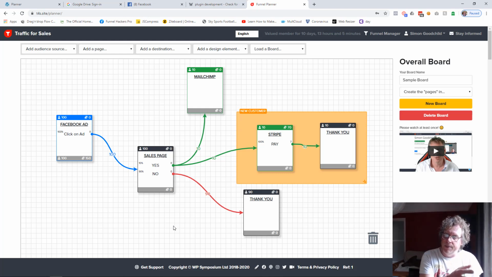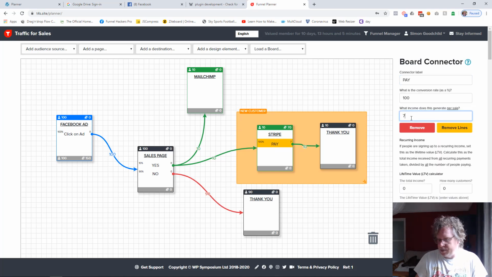So I can test out in theory. And this is a very, very simple funnel. Very, very simple. So from this point of view, it may not mirror something that you do. Let's make it slightly more complicated. Let's say this is going to be a $17 sale.